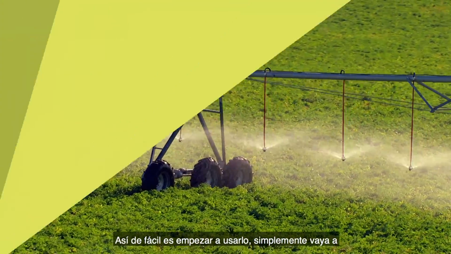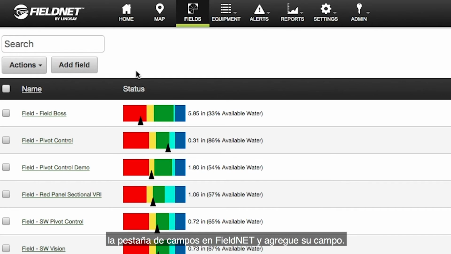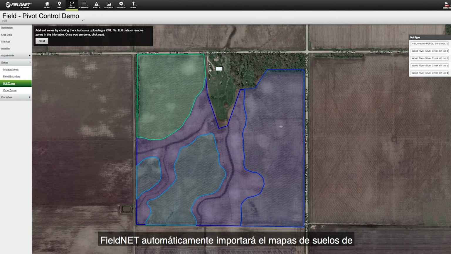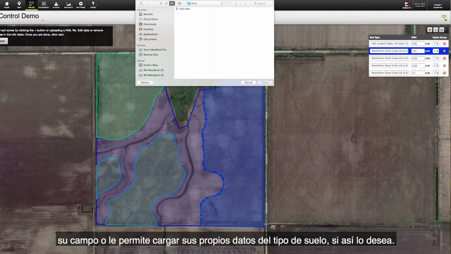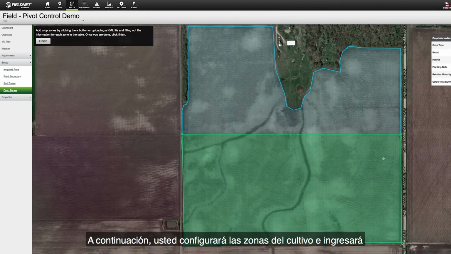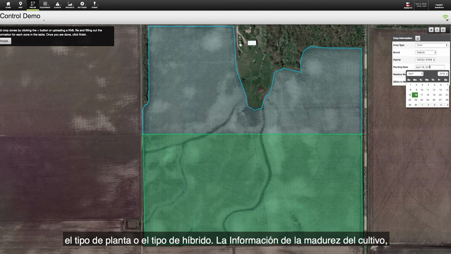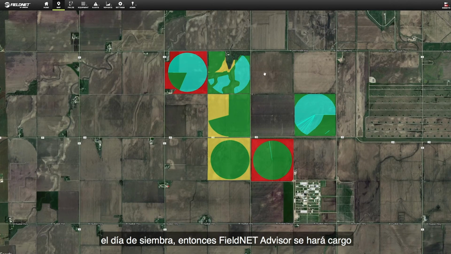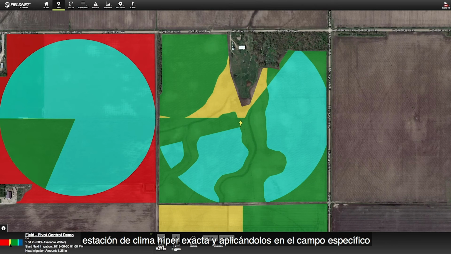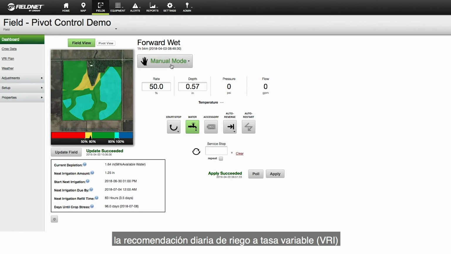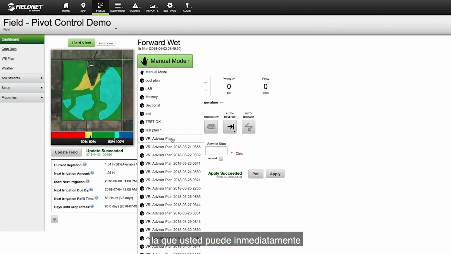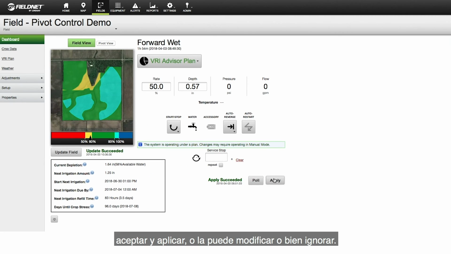Here's how easy it is to get started. Simply go to the Fields tab within FieldNET, add your field. FieldNET will then automatically import a soil map of your field or allow you to upload your own soil data if you desire. Next, you'll set your crop zones and enter your crop type, hybrid, or crop maturity information and planting date. Then, FieldNET Advisor takes over, automatically combining all this data with hyper-accurate, field-specific weather data and the as-applied irrigation history across your field to generate an optimized irrigation recommendation and daily VRI prescriptions that you can then immediately put into action, modify, or decline.